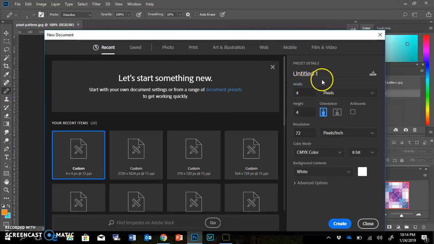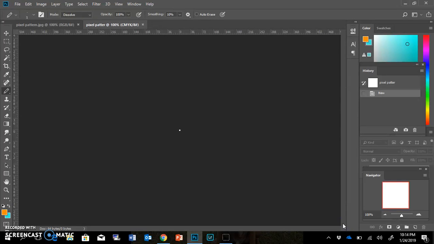And then you're going to set this dimension and title this as Pixel Pattern. If yours is set to inches, you need to convert that to pixels. So click where it says inches and pixels. You're going to start with 4 pixels by 4 pixels. It should still say 72 pixels per inch. You can set the color to CMYK. It should say 8-bit, and then click Create.